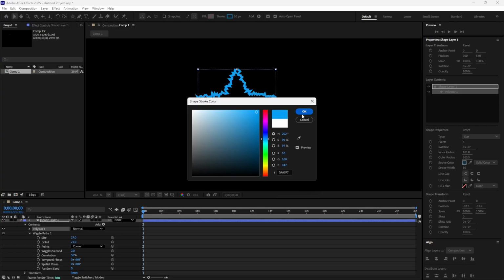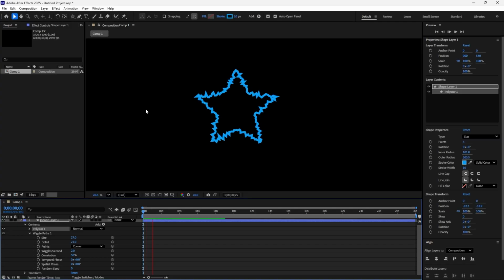Now see, this is okay. Here I'm not giving any keyframe. So when you apply this, it automatically animates itself, because we have already applied the number.